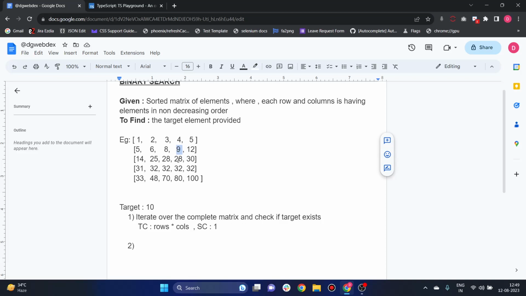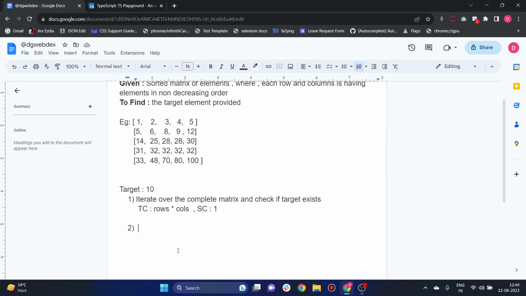But again, what we need is the terminating condition. So the one thing which we can observe is that if the target is greater than the element of the matrix, we go bottom, row wise down, and if the target is less than the element of the matrix, we go column wise left. Okay, so we can again say that since 10 is greater than 9, our element is going to lie below here.